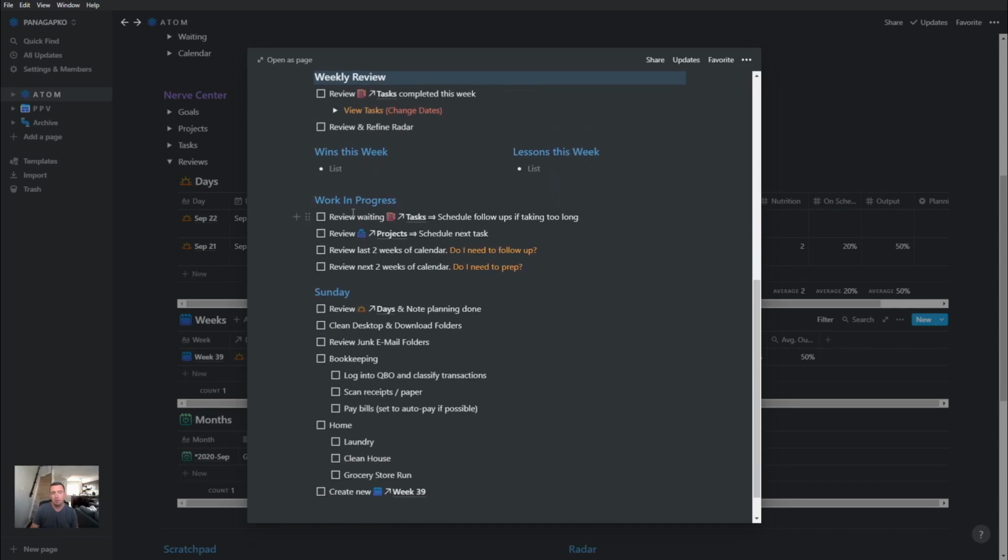So this is the prompt here where we're going to review any tasks that are currently waiting. We're going to review the projects and make sure each project has a scheduled next task. Review the last 2 weeks of the calendar for any follow-ups that are needed, or review the next 2 weeks of the calendar for any prep that's needed.